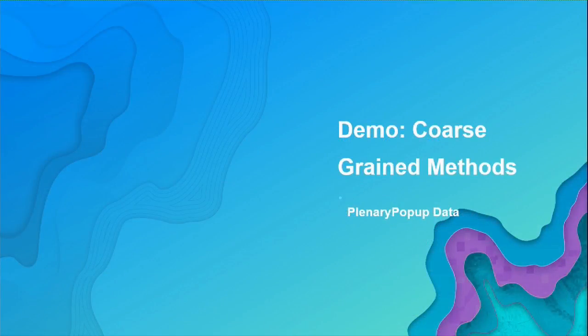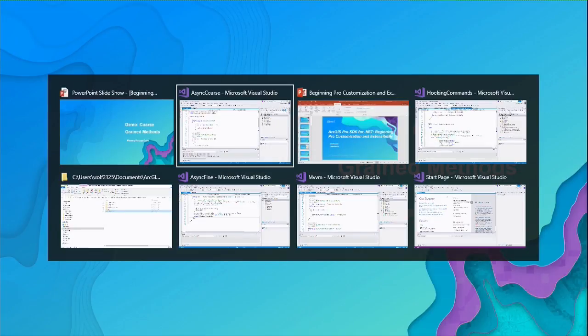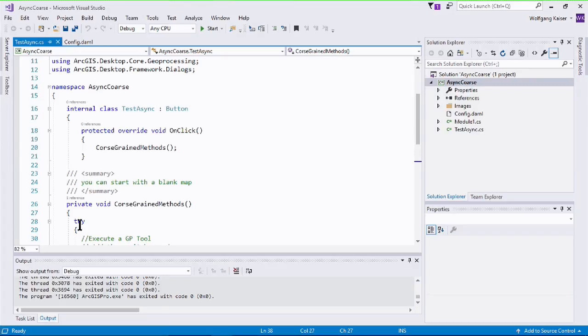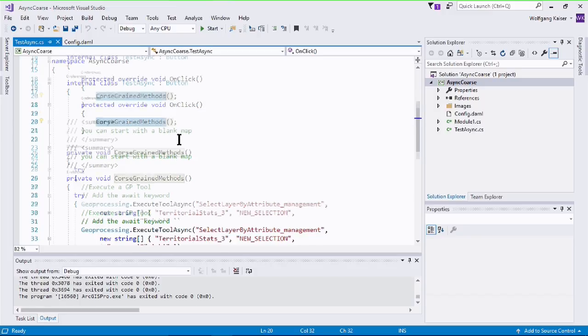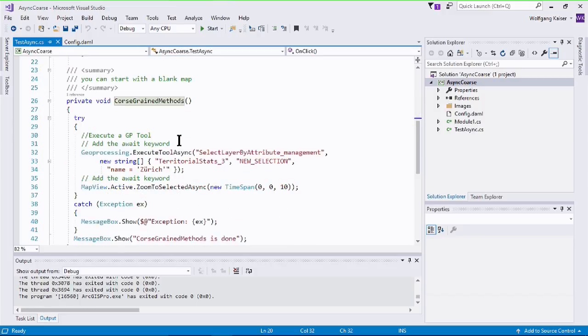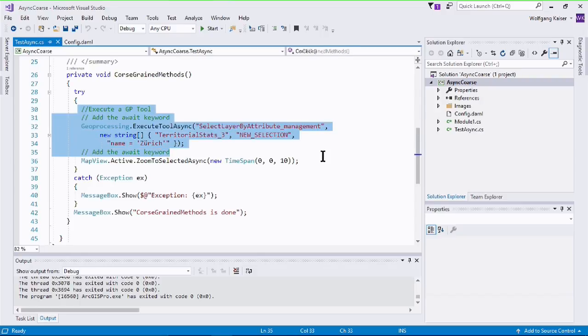And that leads me to the first demo here for the coarse-grained methodology. So what I did here is I wrote a very simple add-in, as Uma showed you before. And then in the onClick method to demonstrate this functionality, I call one method called coarse-grained methods. And as you can see, the content of this coarse-grained method is pretty much identical to the slide from before.